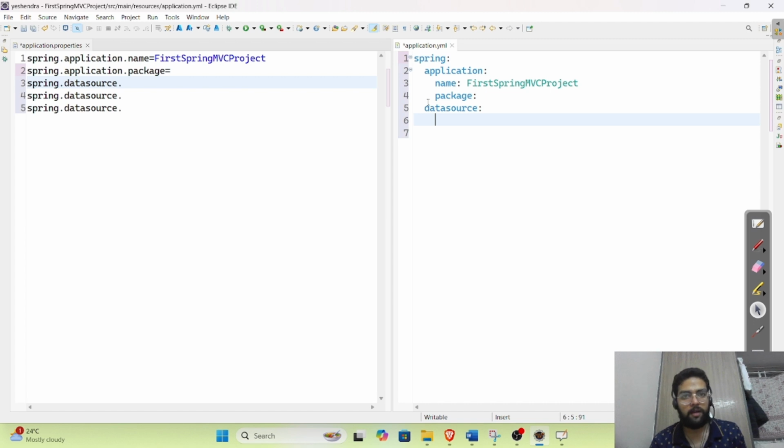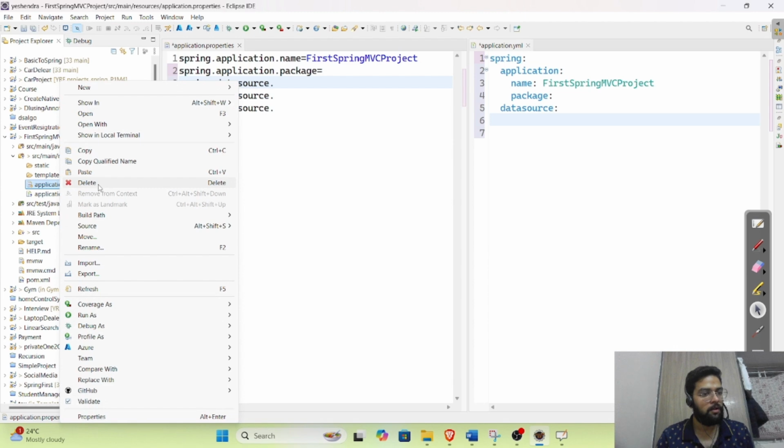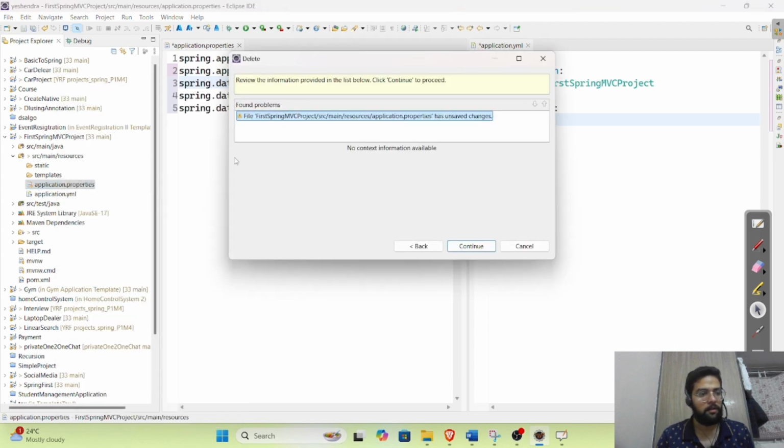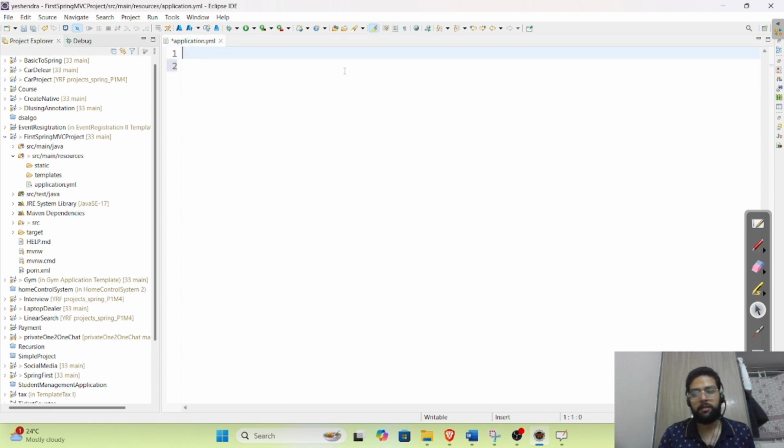That is how to write in a YML file. YML is largely used, that's why we're going to use YML throughout all our projects. Now let me delete this properties file. Delete it. We don't need it.